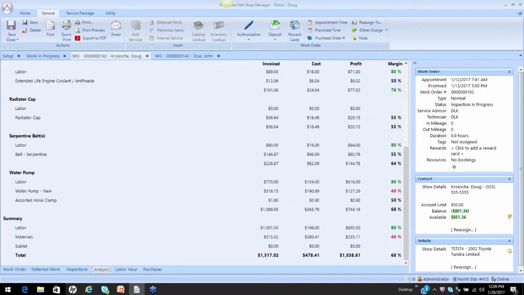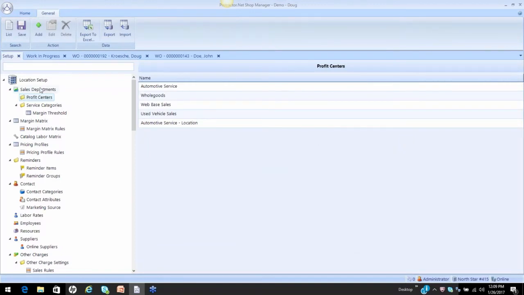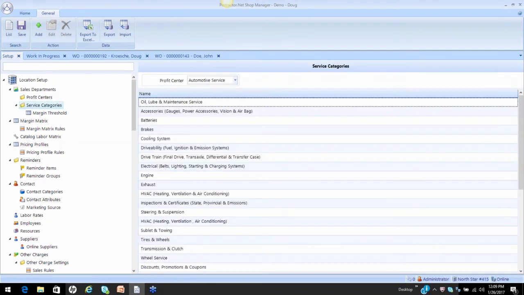So let's move back to the software. To do your setup from the main menu, the main ribbon, you're going to select Setup. We're then going to walk down the tree, and there are two ways that we set up the thresholds. One way, well actually all of them are going to be set up under service categories.